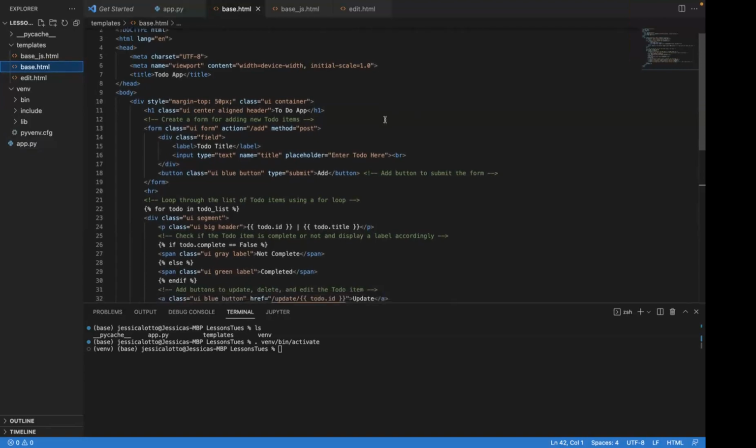Then I am creating a field. I'm going to skip what's on lines 15 to 19 because that's my add. I'm creating a box to add on line 18. So I want to see line 22, which is my loop. I'm doing for to do in my to-do list, which is what we returned in our def function.